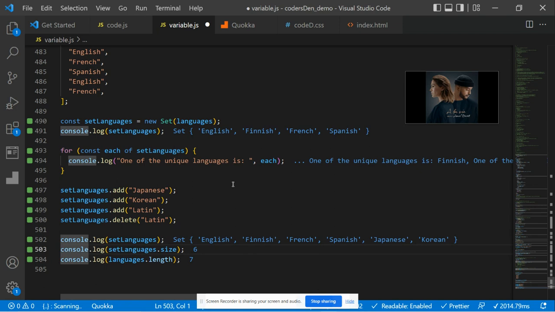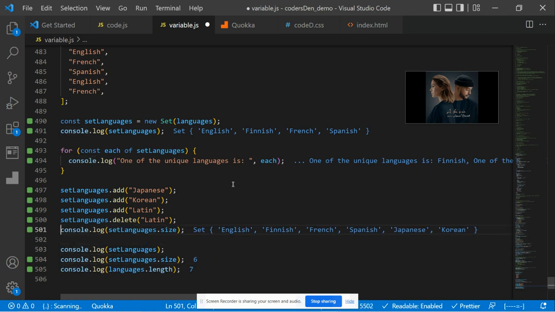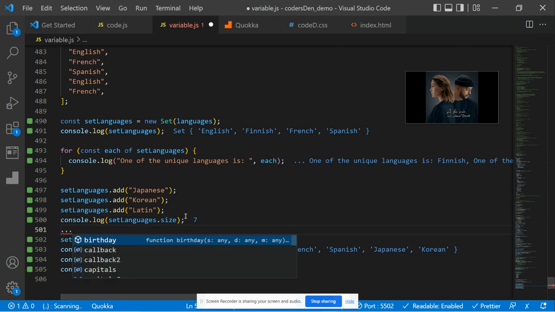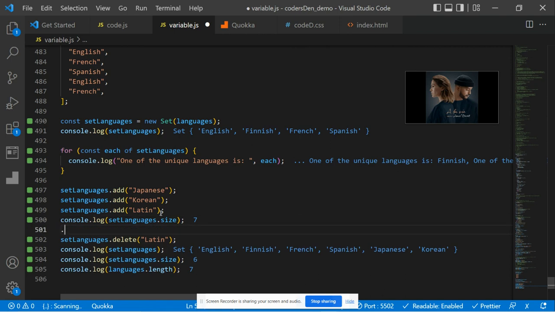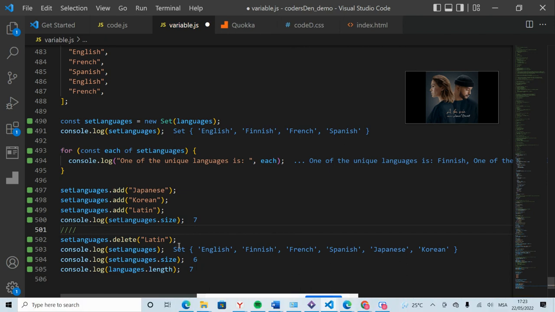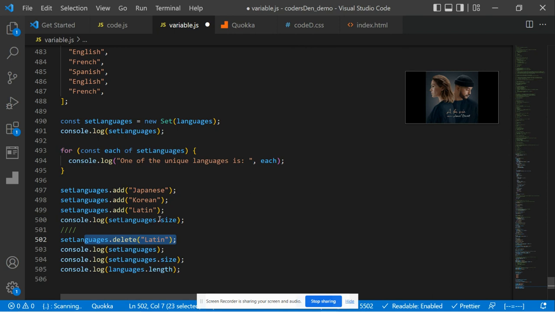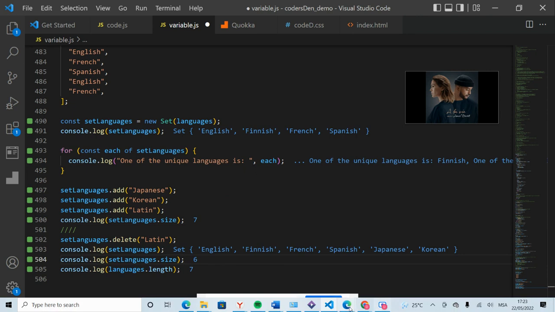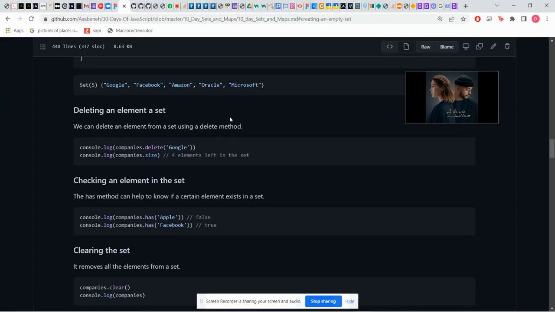So that was before I deleted it. Before it was 7, but after we deleted Latin here, the number of elements inside our set languages also reduced from 7 to 6, which shows that of course we have deleted an element from the set. So that's all about deleting an element.